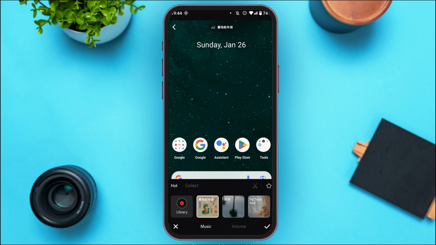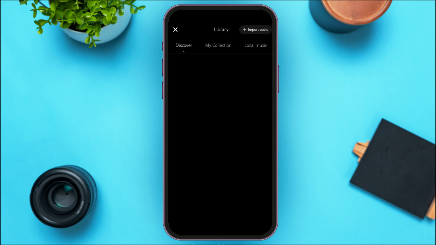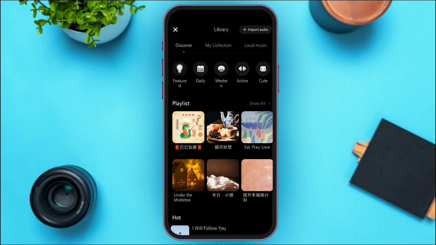Now you can see over here at bottom, you'll be able to find several options for music. At first, you'll be able to find the option for library. All you have to do is tap on it. Now you can see over here, library will be opened. Now you'll be able to add the music from library. You can see the options over here.